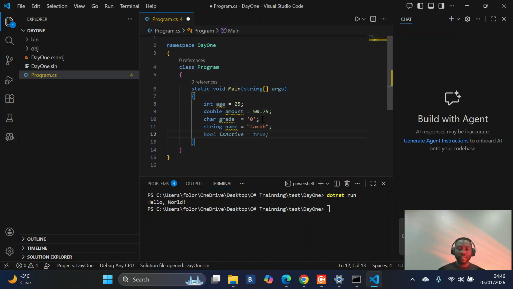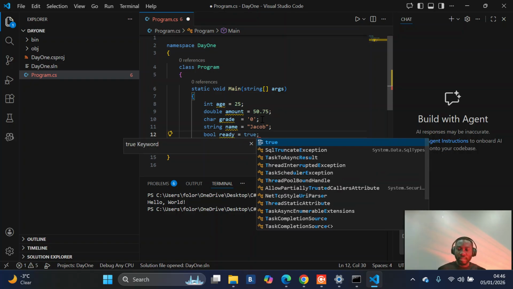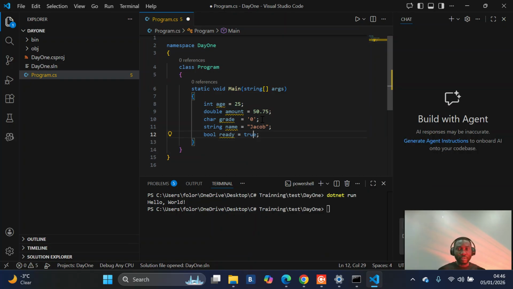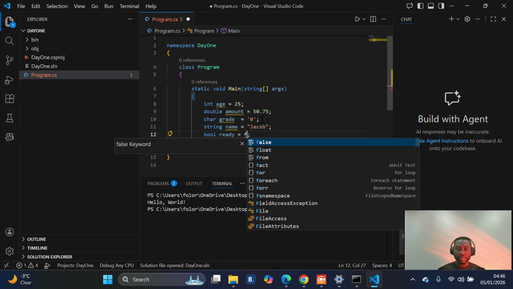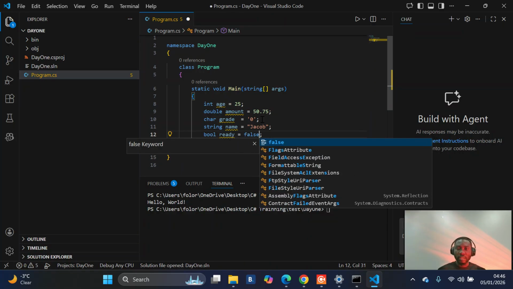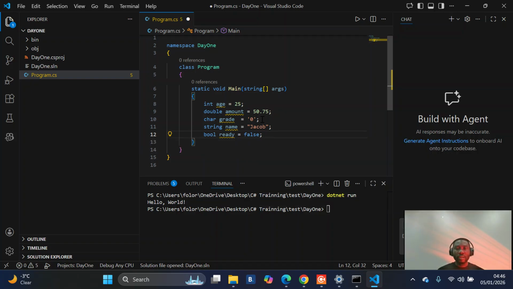So we also have the Boolean, which is bool. Let's say bool ready. Are you ready? It could be true or it could be false. So here we have it.